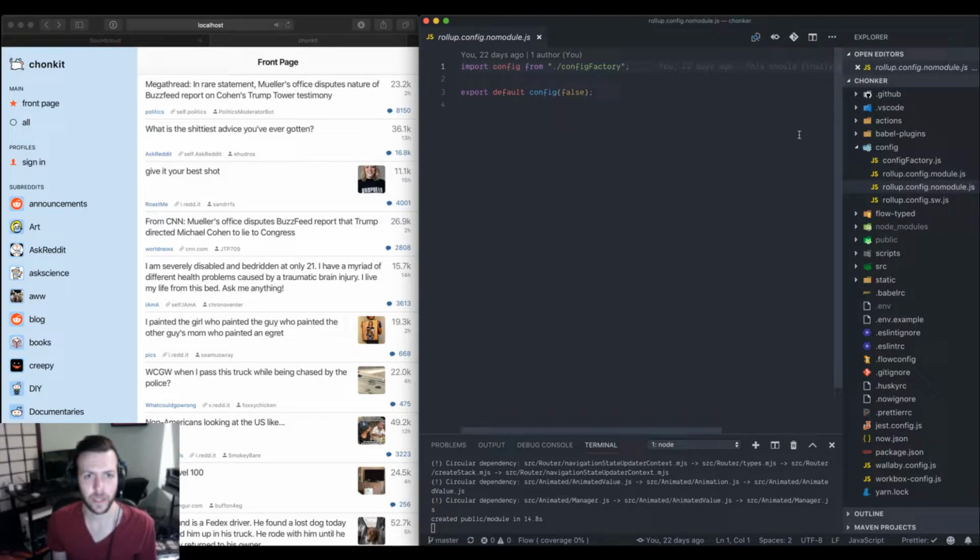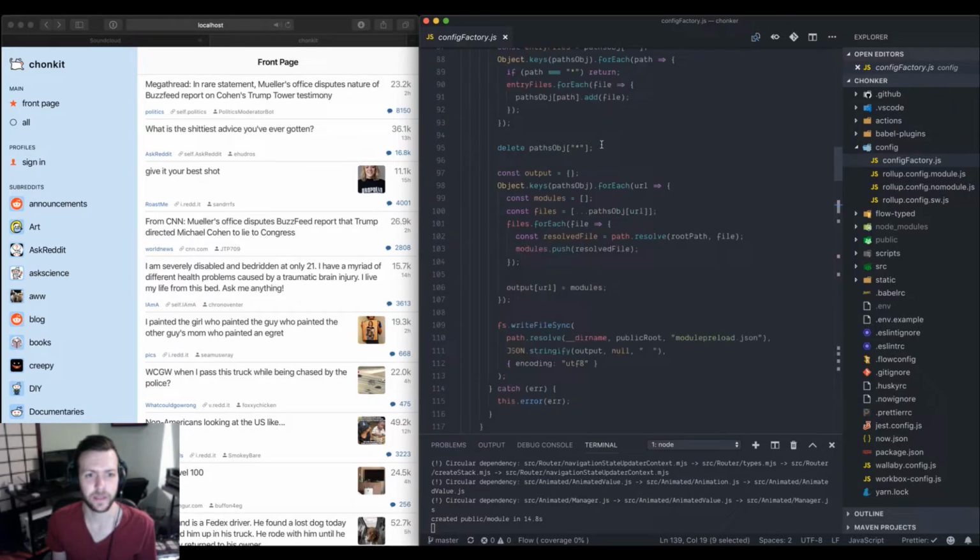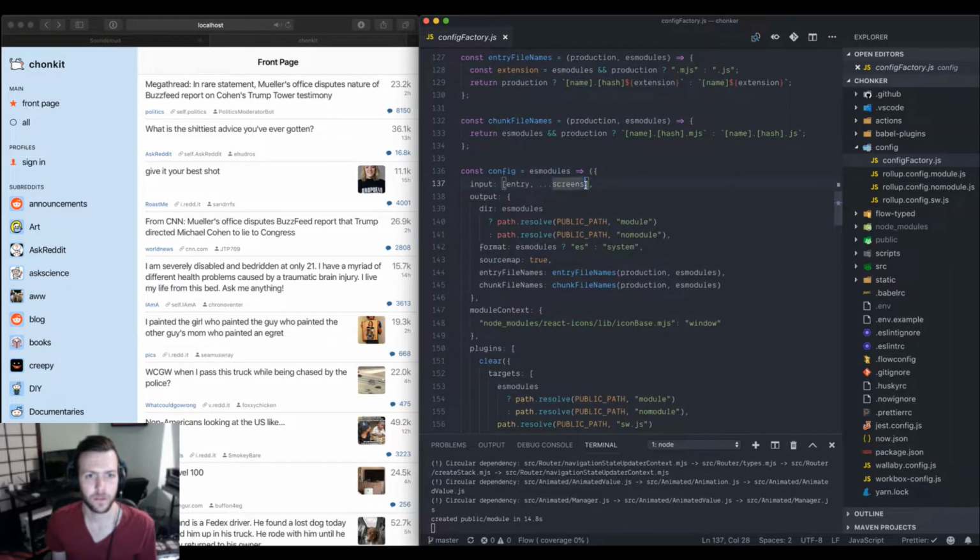So what I ended up doing was creating two configs, and all it does is import this config factory and set a Boolean, which in the config factory is just saying, is this an ES module build or not?